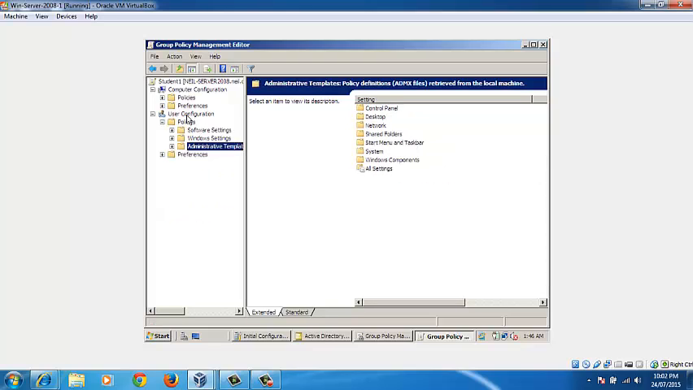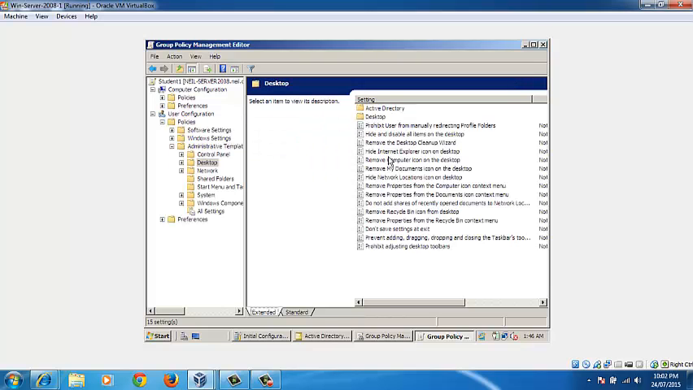Okay, great. Let's set up a policy on going to the desktop, and let's set up a couple items. Remove computer icon from desktop. Let's prevent this from happening on the student.